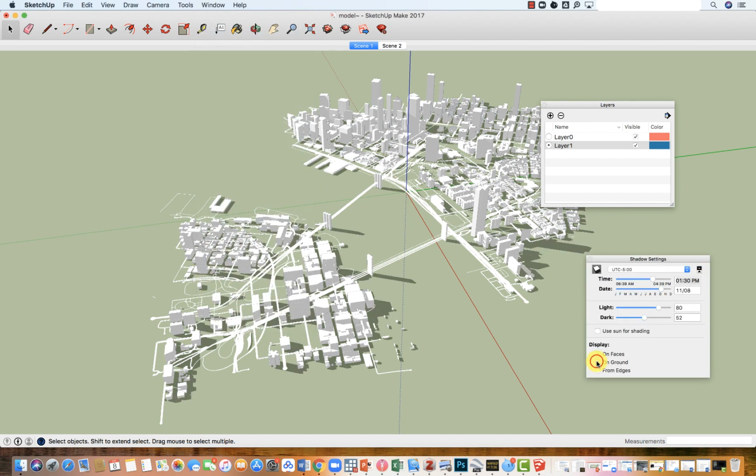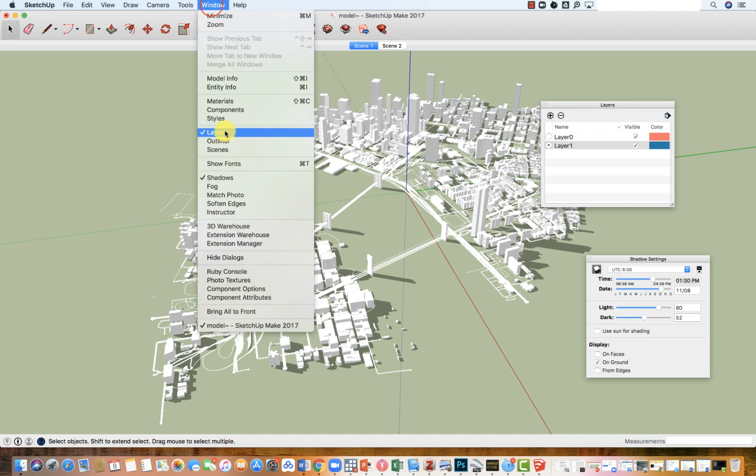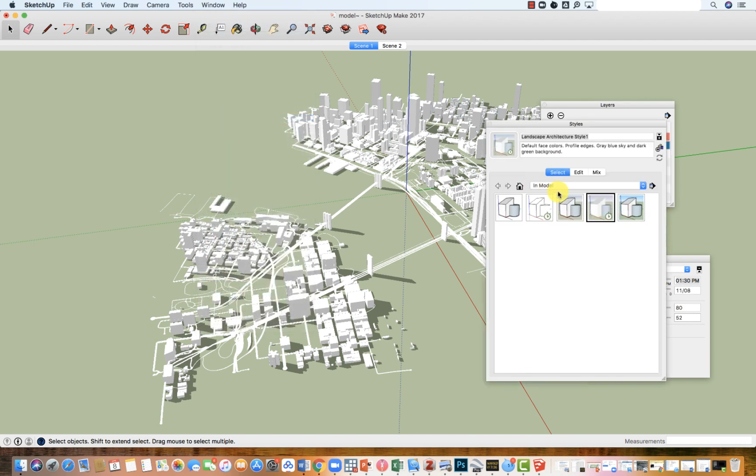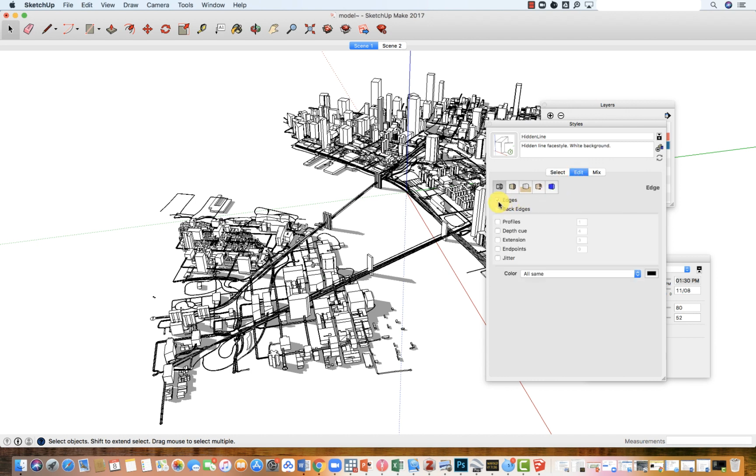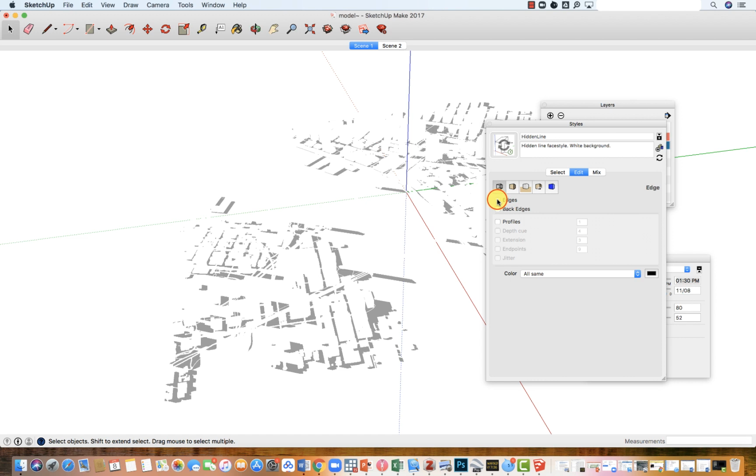Just click on ground, turn off faces, and then go to Style. Choose Hidden Line, and then go to Edit, uncheck Edges. Right now you can just see the shadows on ground, and then export it.